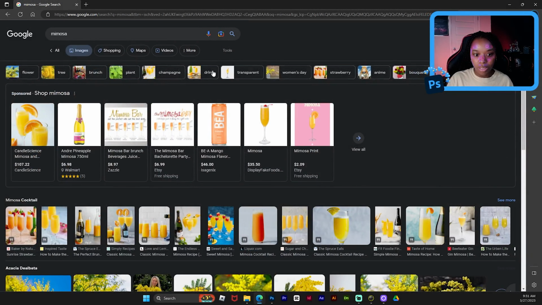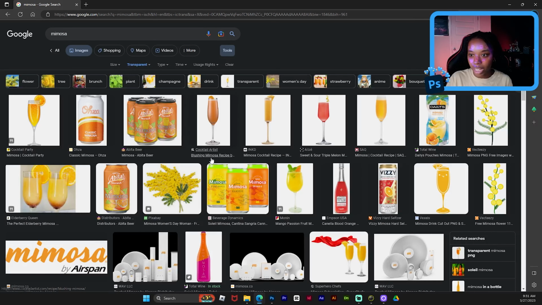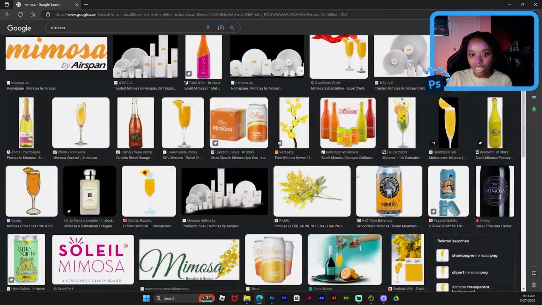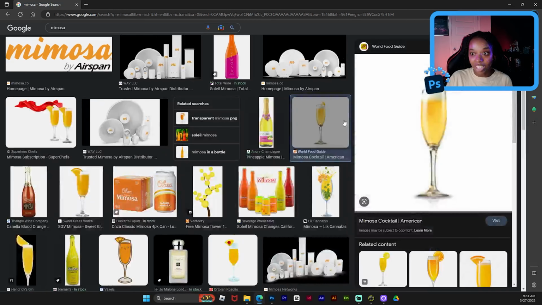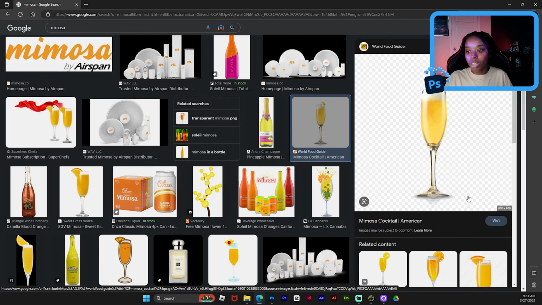So if you type in mimosa, go to Tools and then Color and hit Transparent, usually the same picture comes up that everyone uses. Where is it? This is it right here. This is the same picture that a lot of graphic designers use, and I've noticed that. So I'm gonna do copy image link.